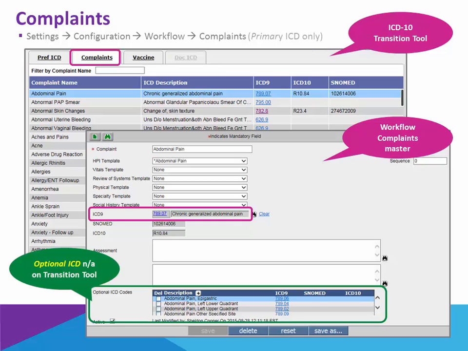Now at this level, these optional ICDs that are also predefined to the complaint are not part of the transition tool. This is for the primary ICDs that auto-populate only. Those optional ICDs are available as a shortlist for the doctor on the assessment, but they do not auto-populate.